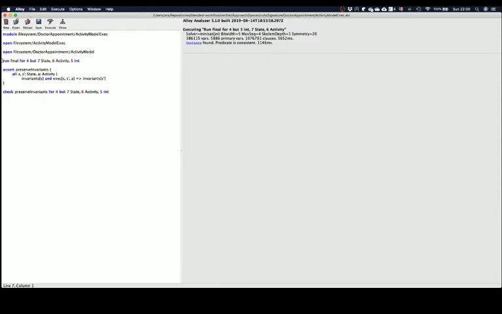To verify that the intermediate states are consistent, I just run this one, and in this case, Alloy is trying to find a counterexample. If it finds a counterexample, it means that there is a particular sequence of execution of the business process where one of the intermediate states does not preserve the invariants, and it was not able to find a counterexample. So that is the way we use Alloy in this case.